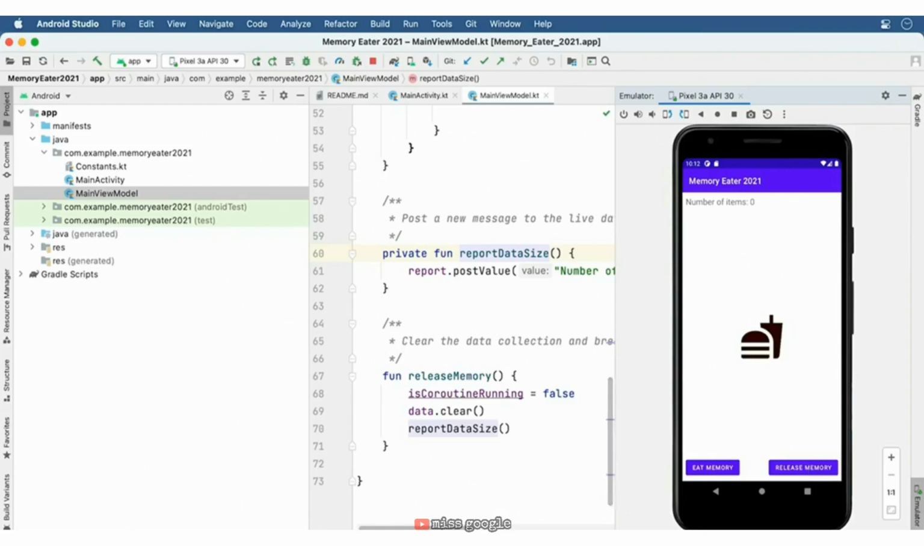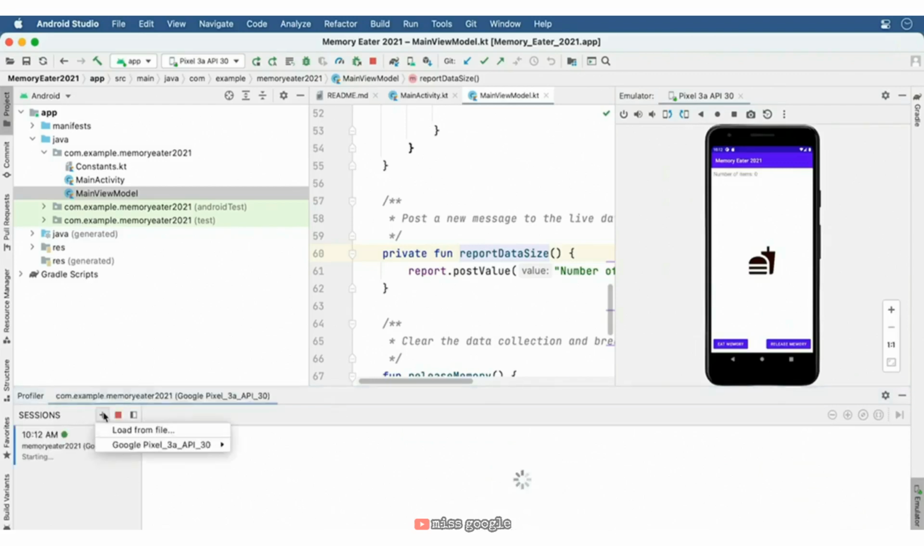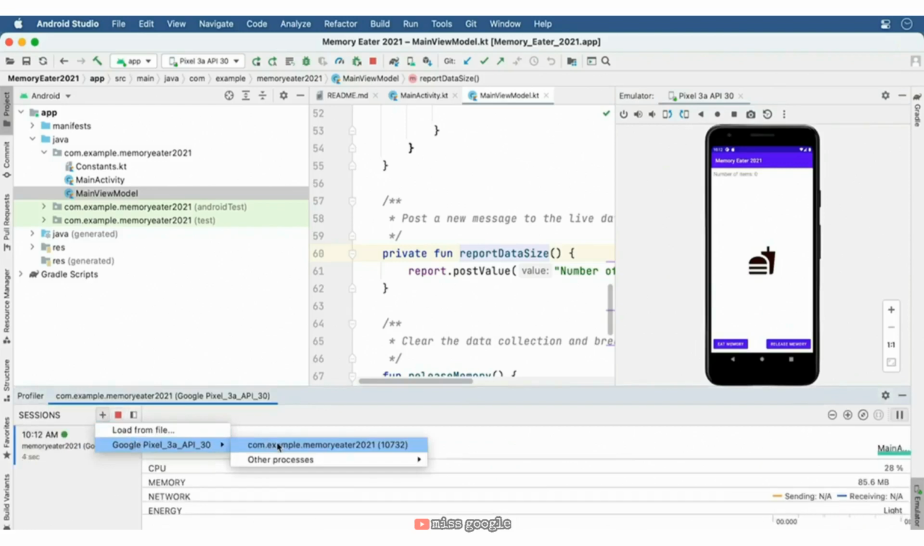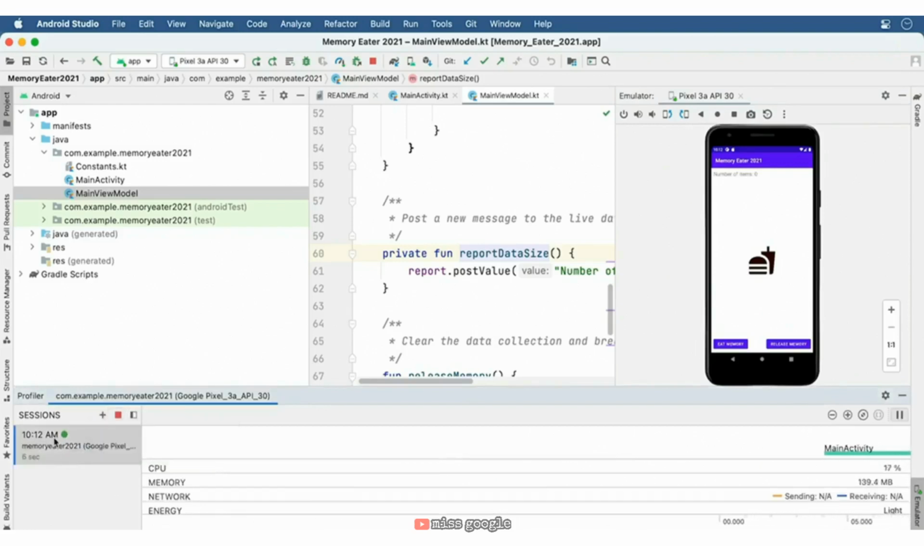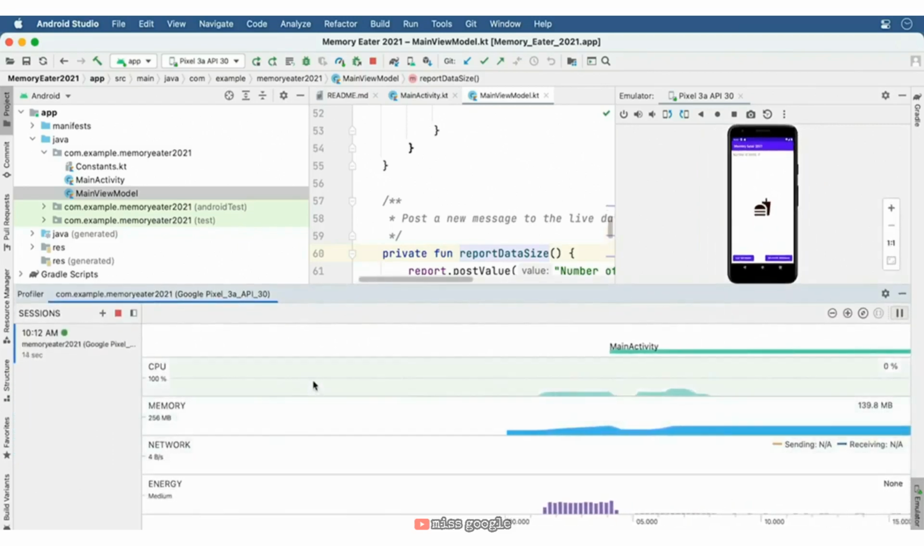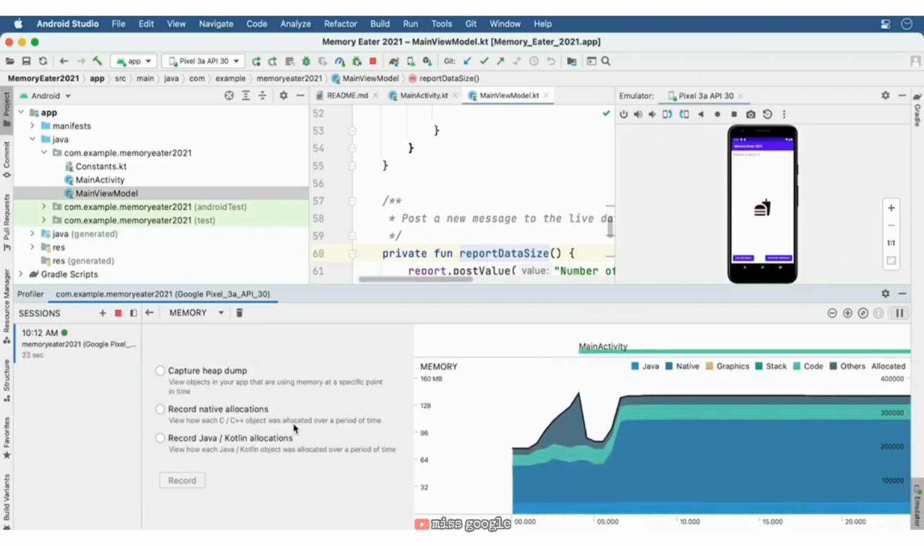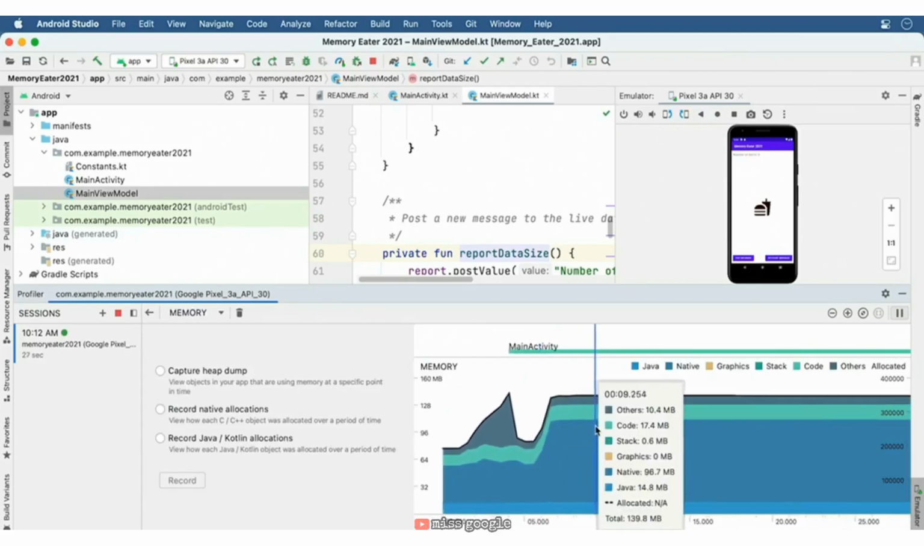I'll click on the Profiler window down here, and then I'll add a new session, and I'll choose Google Pixel 3a API 30, and this may have already been selected automatically for you. Now I'm going to expand the size of this so I can see exactly what's happening. And I see that there are categories for CPU, memory, network, and energy. I'll click on memory because that's what I'm really interested in. And right now I see that memory usage is pretty constant.